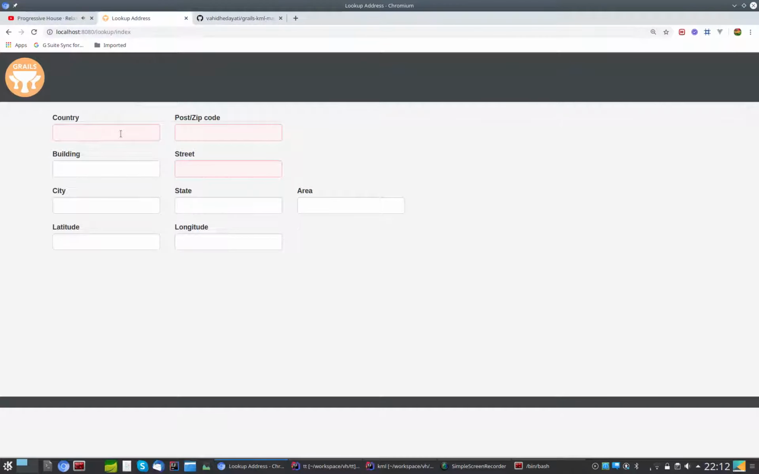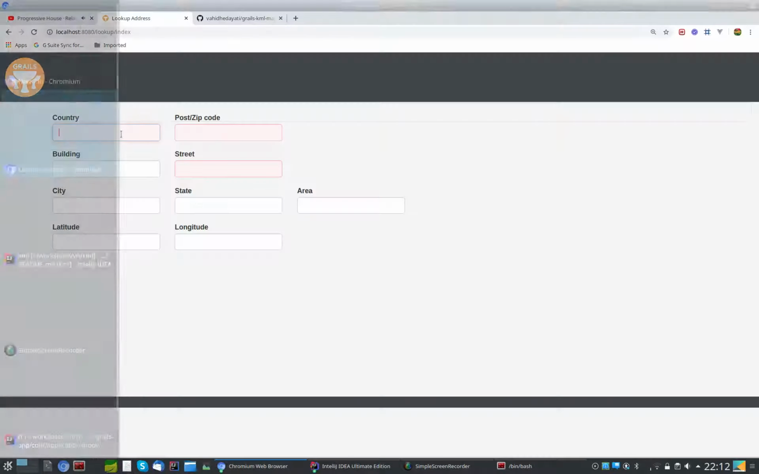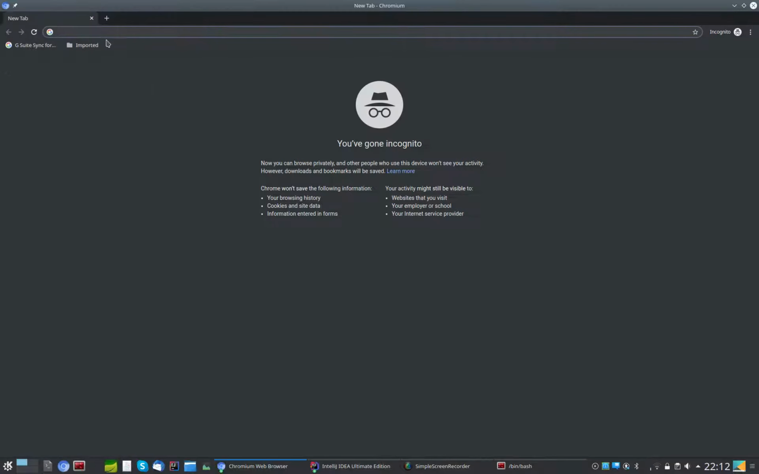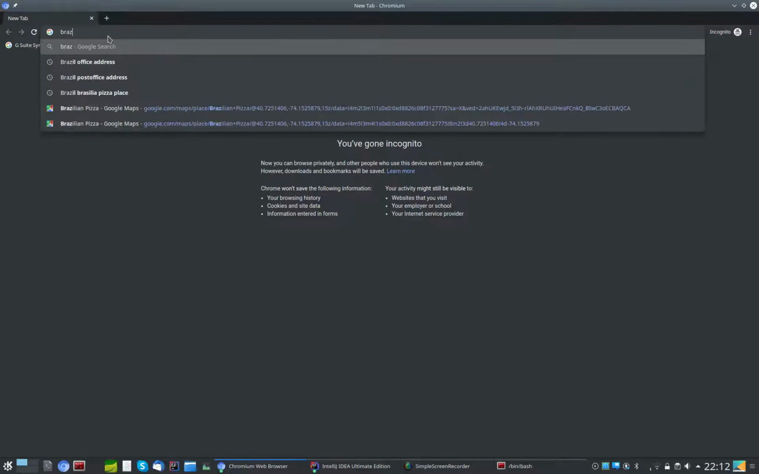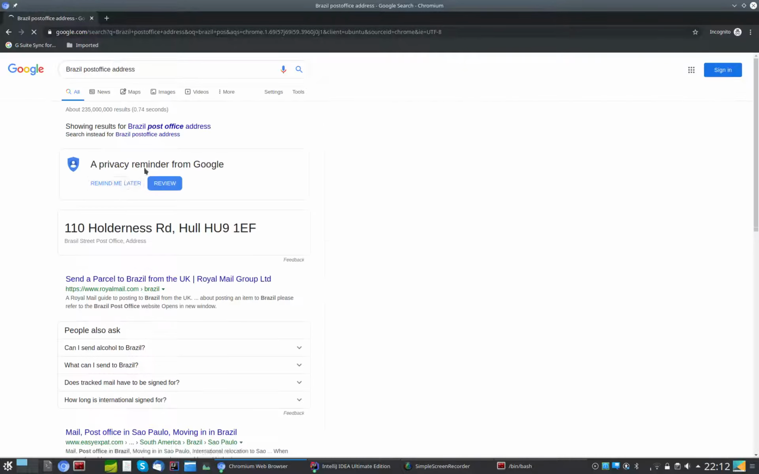So first of all, we're going to do a lookup of addresses. We're going to need some addresses to look up. At the moment, we've got boundaries for the UK, so the best results or the completest maps and everything will be for the UK. But we're going to go for different parts of the world, and we're going to do a Brazil post office address.